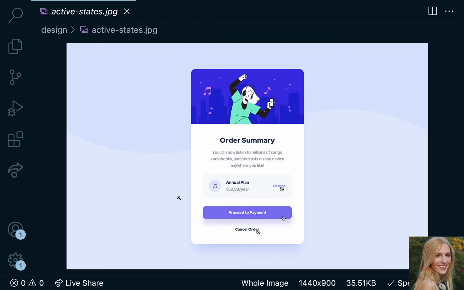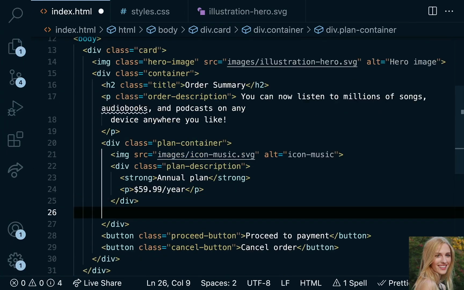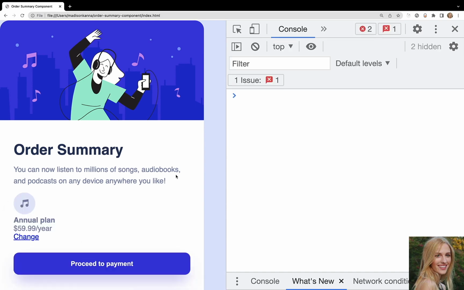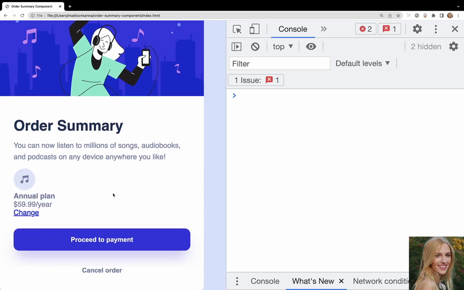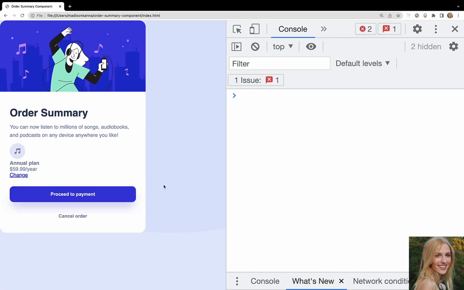If we go back to our design, we can see that we also want to add this change link right here. Right below our plan description container, we're going to write an A tag. So we'll say A, and this is linking to nowhere for now since we're just focusing on styles and HTML. And then inside of it, we'll write change. If we go back to our browser and refresh, we can see that we have the HTML that we want. I'm also going to zoom out a little bit so we can see everything better. Okay, so we have the HTML that we want, but this isn't looking so good. So let's add some styles.